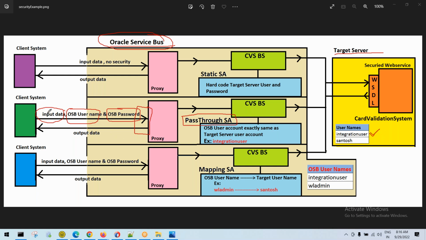What we are doing here is whatever username and password are provided by the client when testing the OSB program, the same user and password will be routed to the target server as well. The same user and same password will be routed. I mean, you no need to hard code the user in your service account. In the previous approach, the static service account, we hard coded the target server user. See, read the instruction, hard code target server username and password. But in the second case, you no need to hard code any username and password.